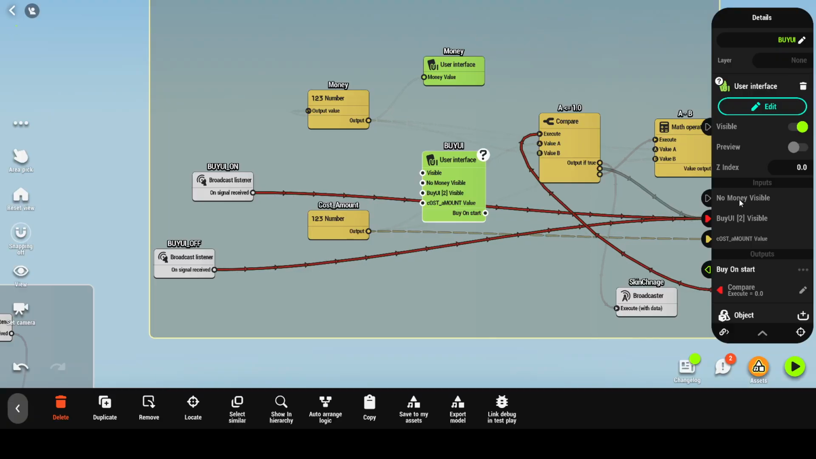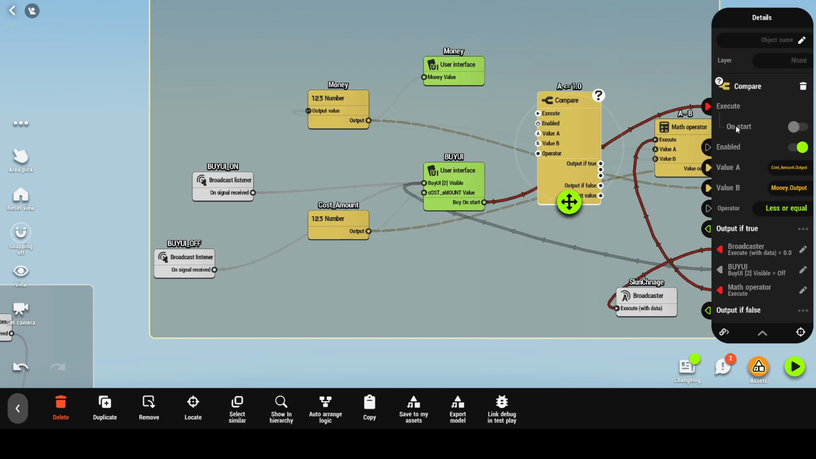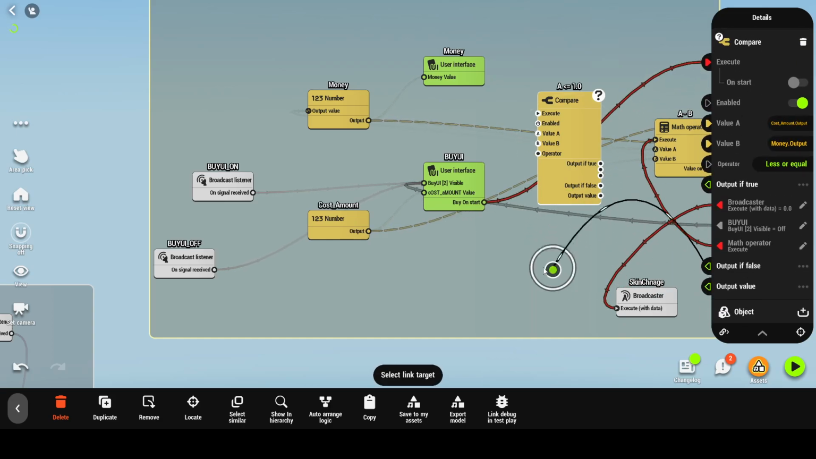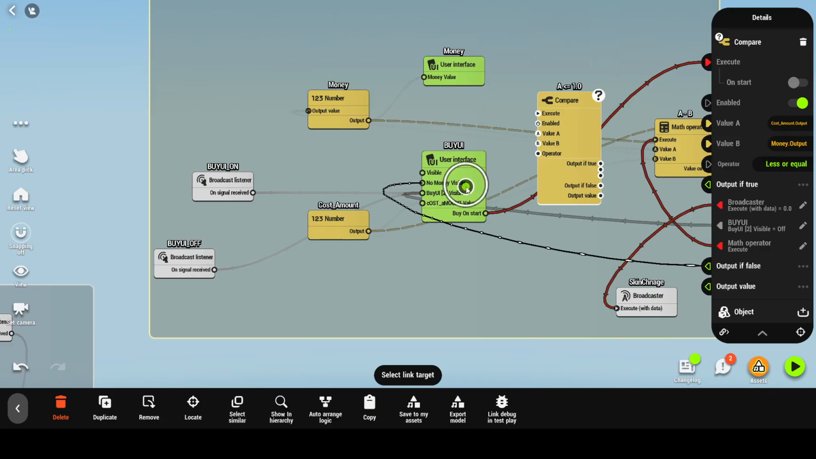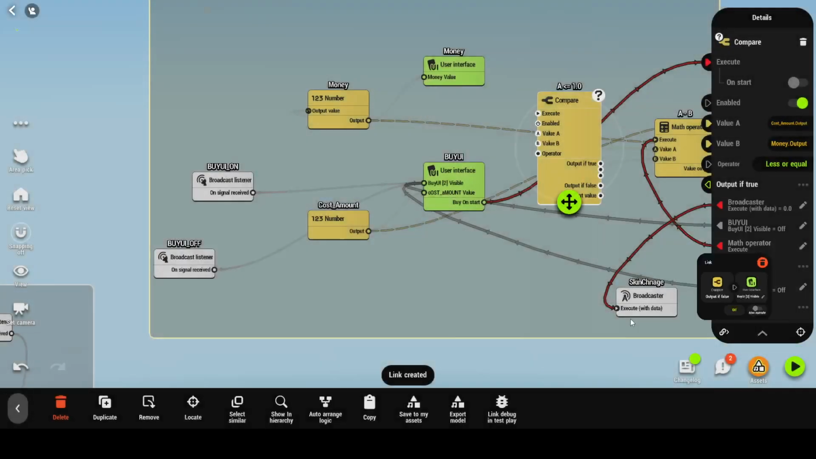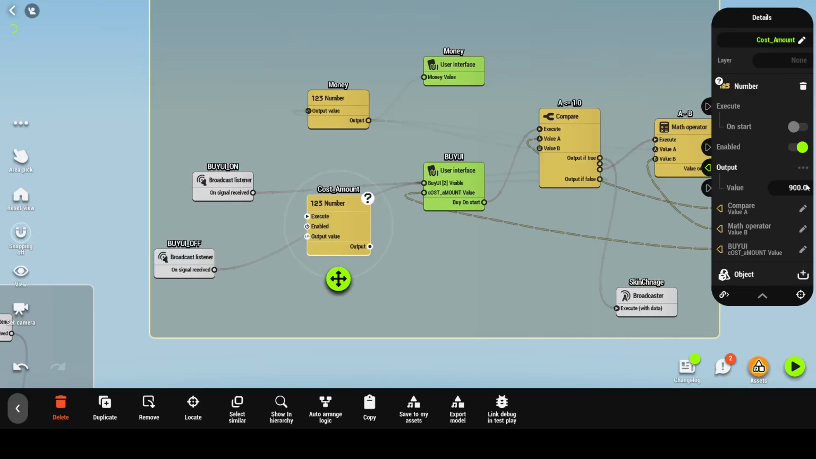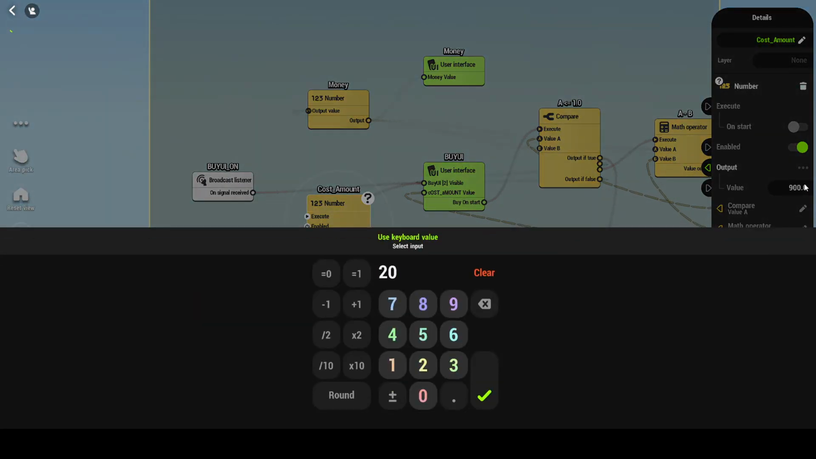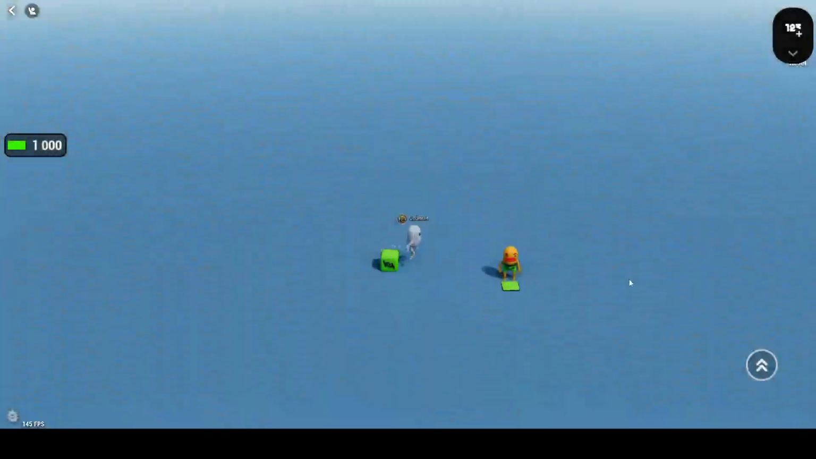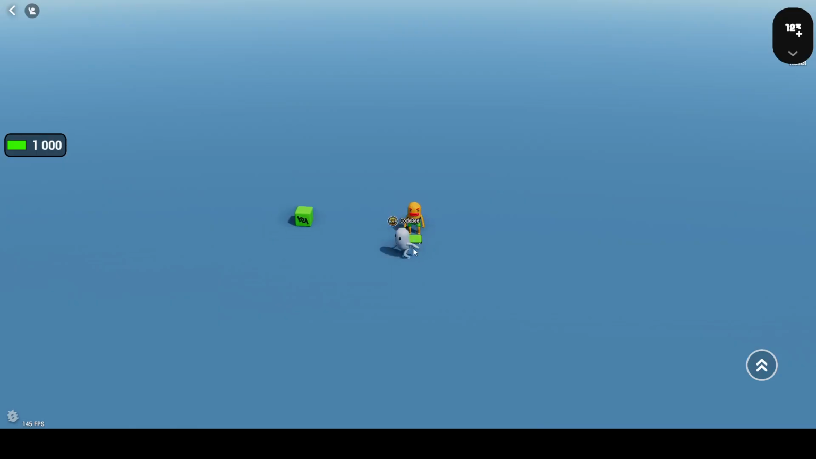Now we have this option where no money visible option. So if in compare, if it's not true, then it's false. And we want to turn off the buy UI. So turn it off. Let's increase the cost to, let's say, 2000. When I come here, when I buy, the whole thing closed, but skin did not change.